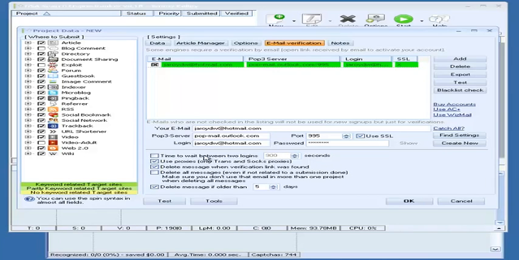Time to wait between 2 logins. This is obviously 0 because we only have one email account, so just leave that off. Delete message when verification link is found. I usually uncheck that and check the next one down. It says delete all messages, even if not related to a submission done. And the reason being is it just speeds it up a little more.